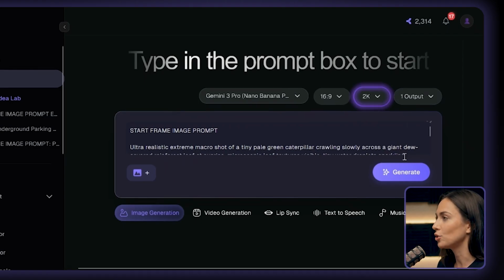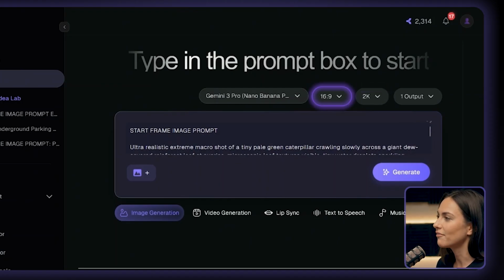Set your quality to 2K because in macro filmmaking, softness kills everything. A low resolution frame will undermine even the best prompt. Aspect ratio 16:9 for that widescreen documentary feel. Now, the way you write prompts for macro content is completely different from how most people prompt AI. Vague prompts give you flat results. If you want physical realism, you have to write prompts that feel almost realistic.